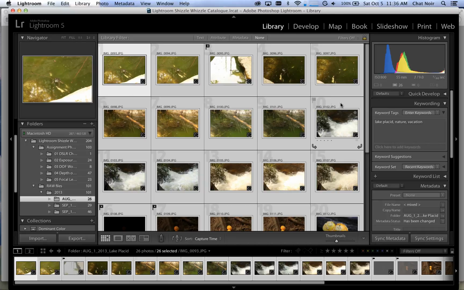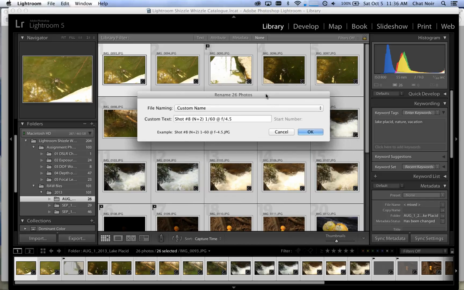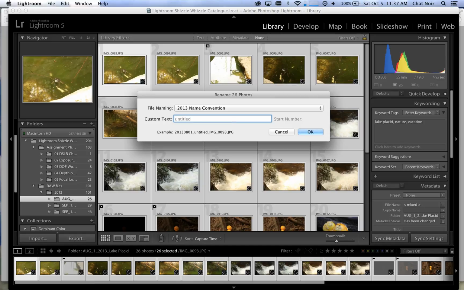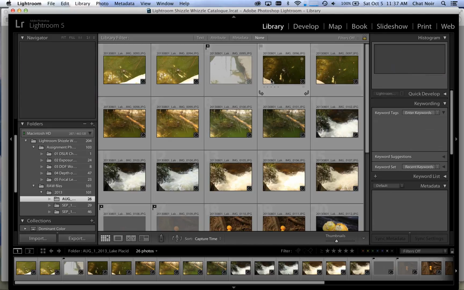Now if I press Function F2, it'll bring up a batch renaming panel here, and I'll put in my 2013 naming convention here, and I will name them like Placid, and they will have the date they were taken, the location, and the standard name given by the camera. And I'll hit OK, and it automatically names them all after that. So I'll click Command D to deselect them all.